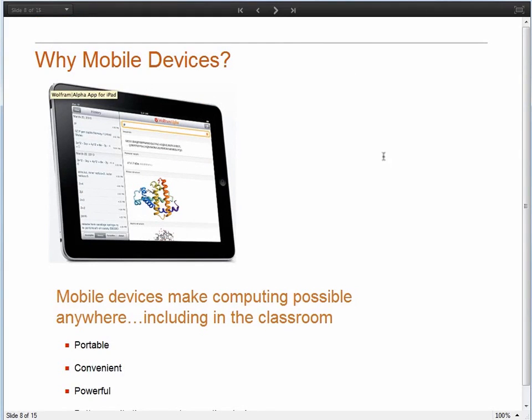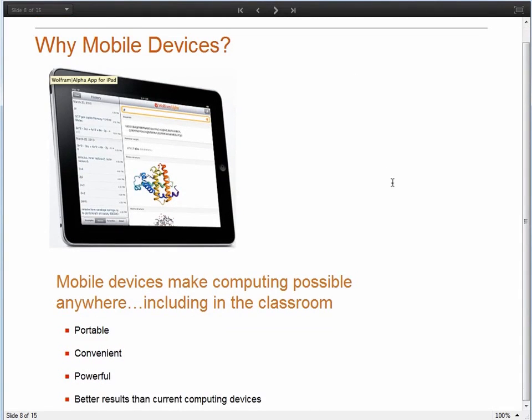So why mobile devices in the classroom? Mobile devices are convenient. They are lightweight and portable, and that makes them useful at a lab bench or computing fitness information in a sports class. Mobile devices are powerful. The smartphones and tablets that are in your students' hands have incredible processors and screen resolutions to rival a desktop computer.